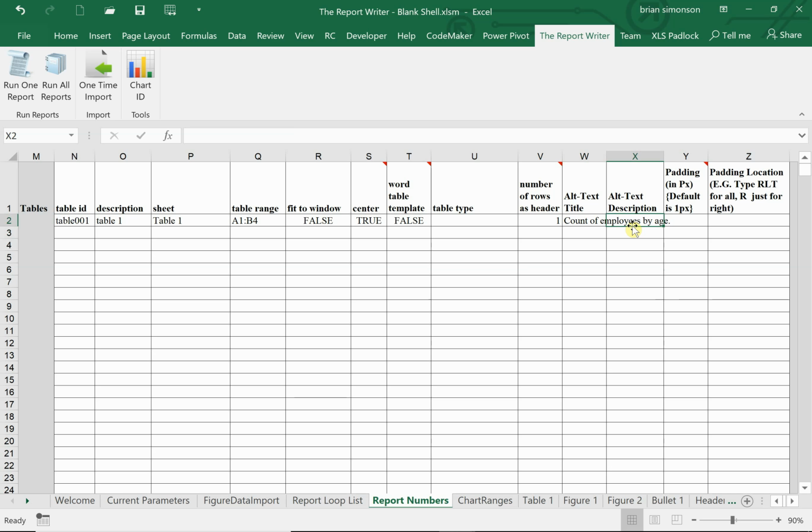We will get into 508 compliance later as to what I think the best practice is, but it just gives you more flexibility. Finally, padding. This is kind of a big deal. What the report writer does, it takes what you have in Excel. It doesn't copy and paste. It actually takes what you have in Excel, pitch perfect, and puts it into your document.